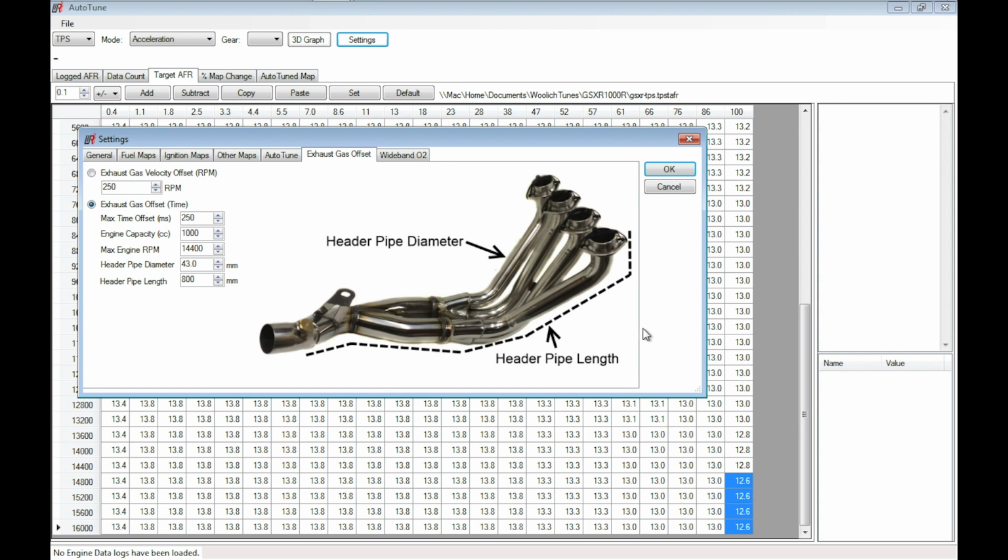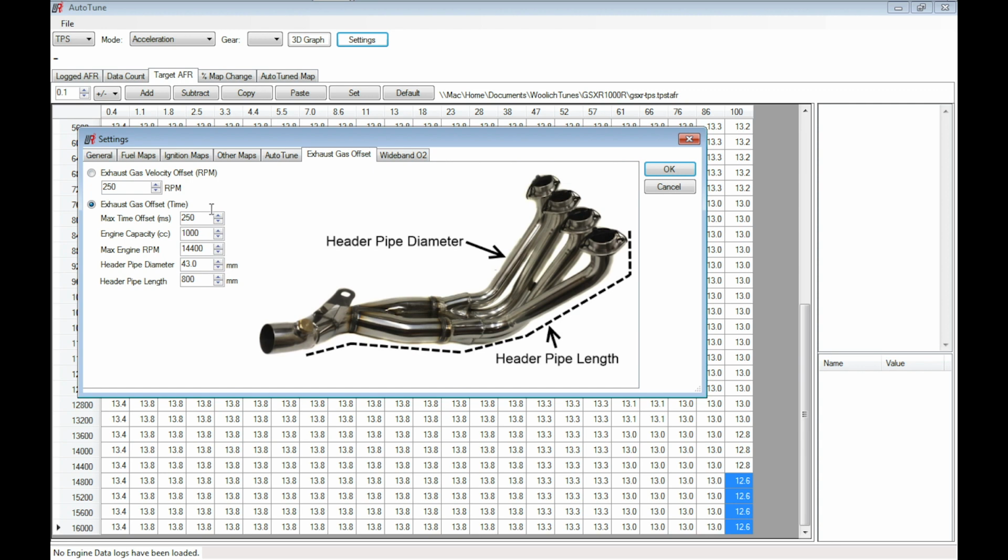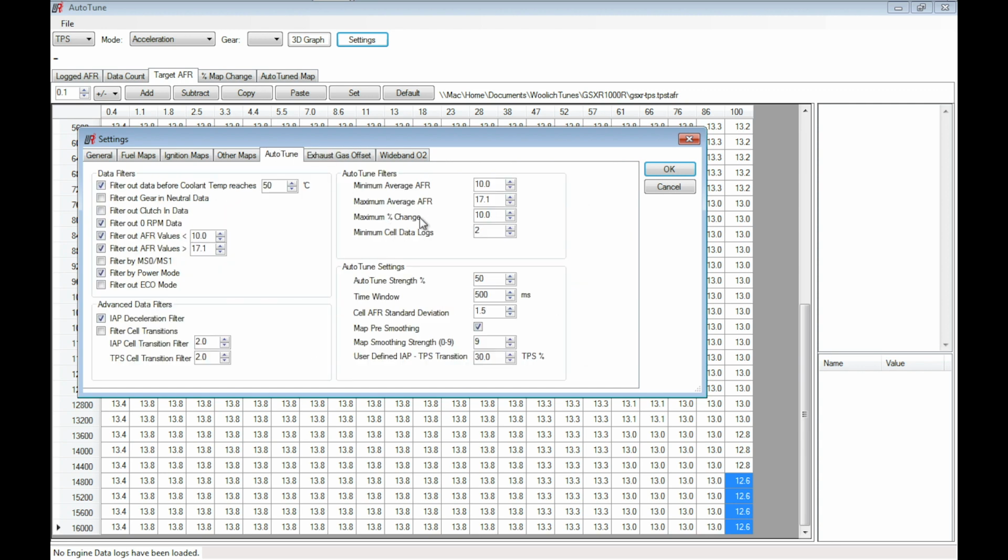I have the Woolich default, so you can see it's 0 to 5 volt, what it actually can read. And if we go back to my other screen, you will see that I do not read the full range. Once again, it's not important to be able to read 7, 8, 9 AFR.